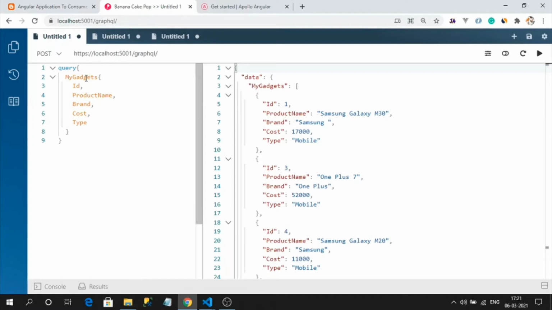So query is for fetching and mutation is for updating data on the server. If you observe here, this gadgets name you are seeing is nothing but a method on the server. That method returns the response for us. I have created this myGadgets method on the server, but you don't need to remember it; for the sake of understanding, I am explaining this. It will return a collection of records.